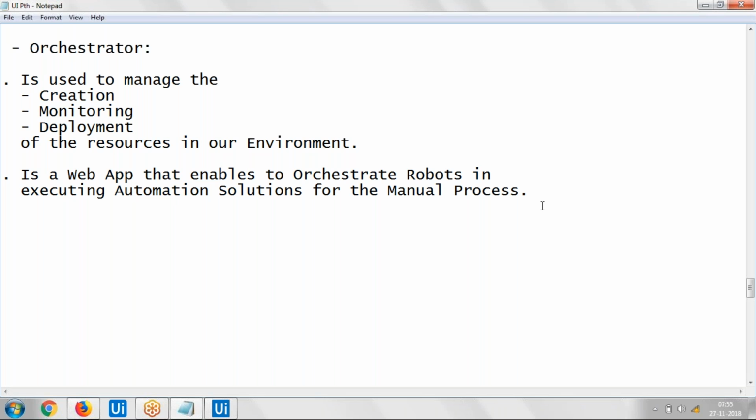Okay, so coming to the different features of Orchestrator. These are all very important for interview purposes, guys. Very important points to remember at the time of the interview. So first, the features of Orchestrator. Basically, what Orchestrator facilitates, what are the things we can do with Orchestrator.